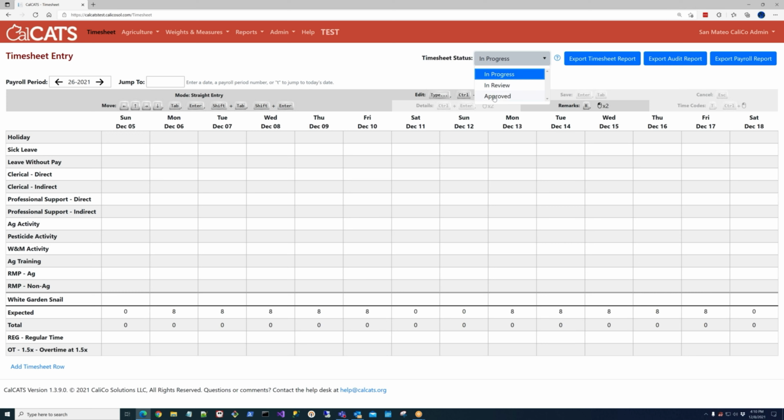If it's in review or approved, you will not be able to make any changes to it. So if your supervisors find some things that need to be modified or changed on your time card, they will put it back to in progress status, which will then allow you to make those changes again.